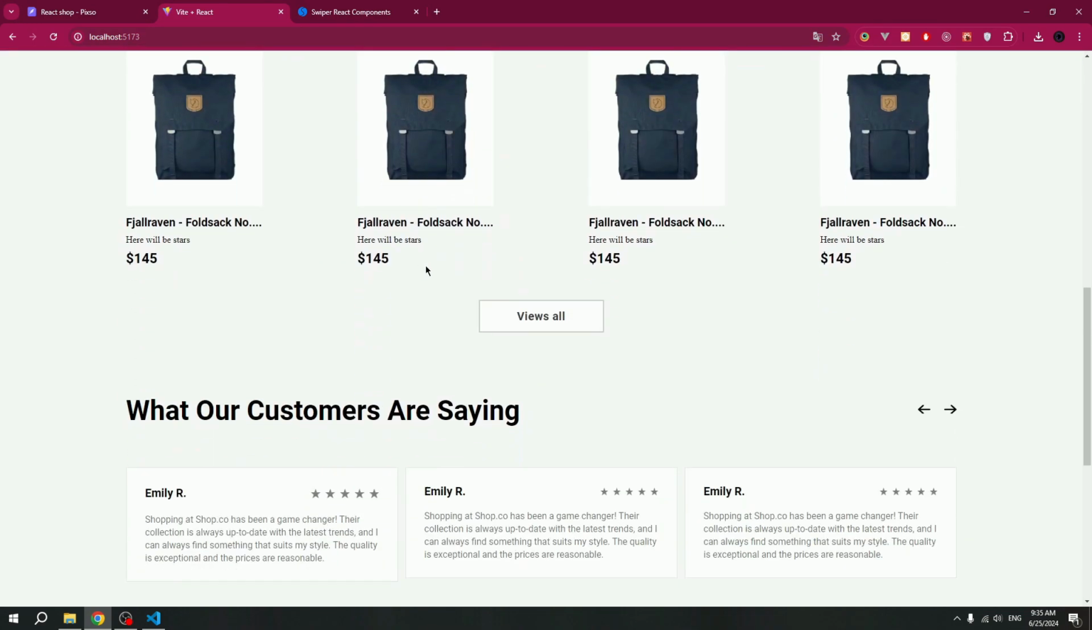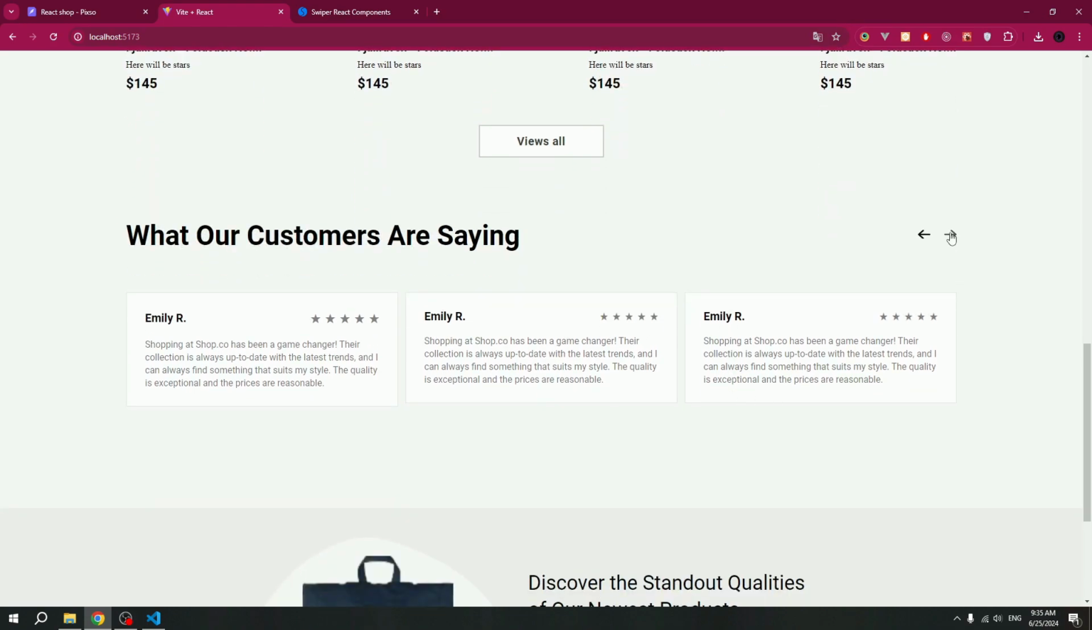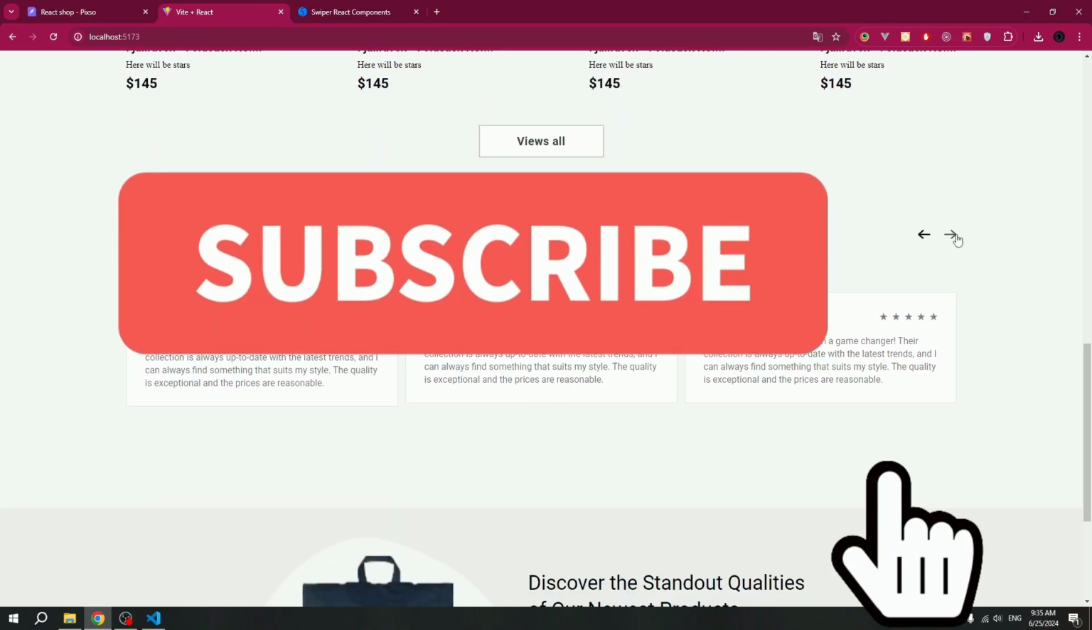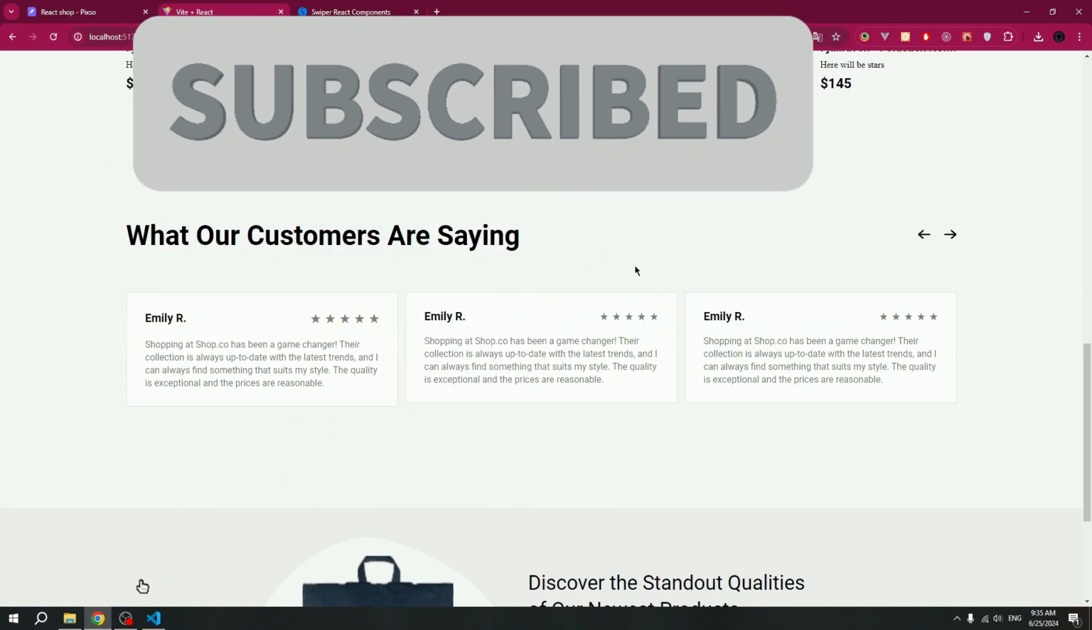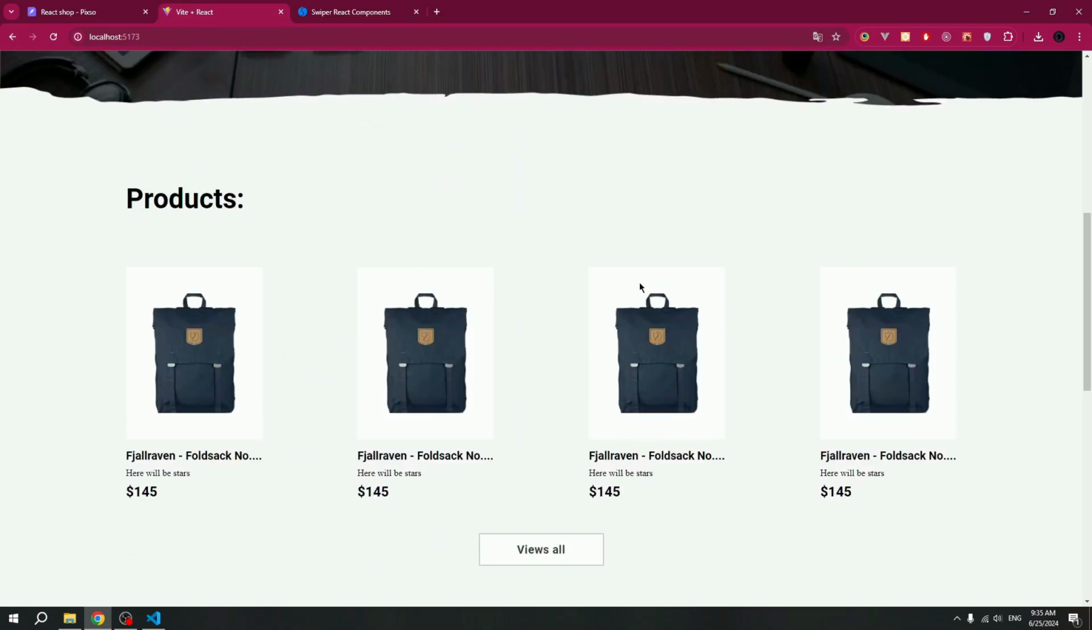and in the next video we need to add stars, and also we need to connect this button because now it doesn't work.